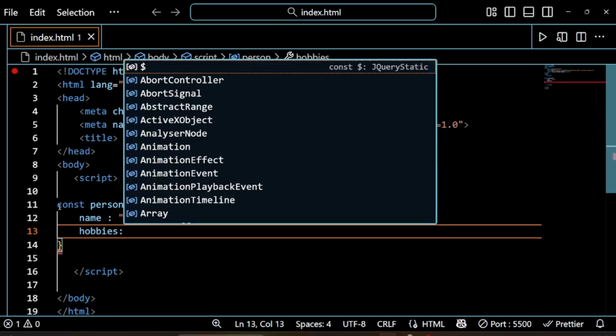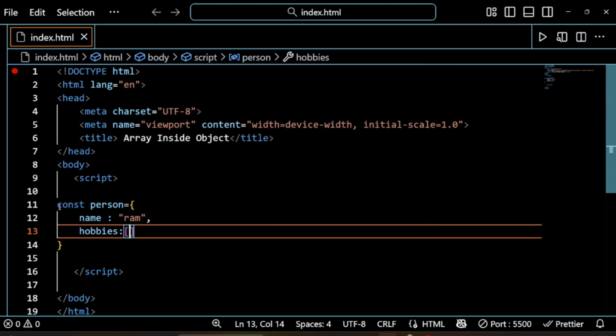as I said before, whenever we use an array we use square brackets. Here I'll use the square brackets, and inside this I'll write the hobbies, which is drawing. Then I'll write coding. Then one more, I'll write traveling. These are the 3 hobbies.